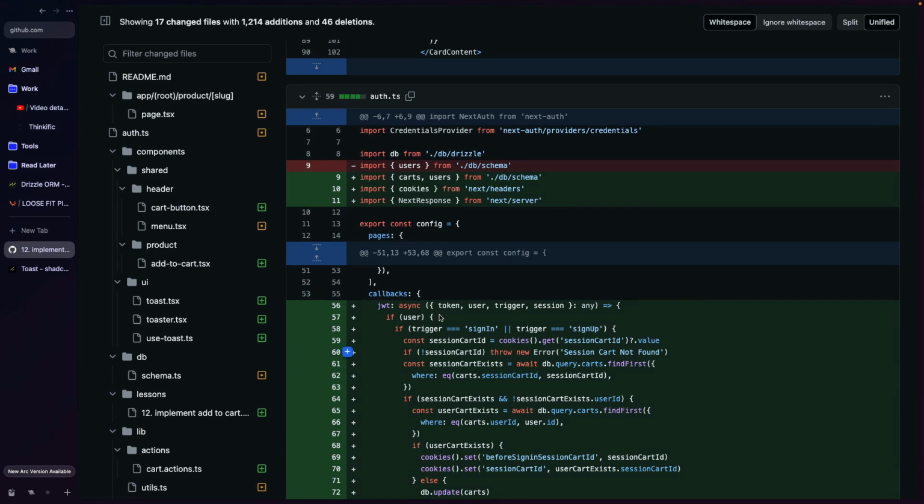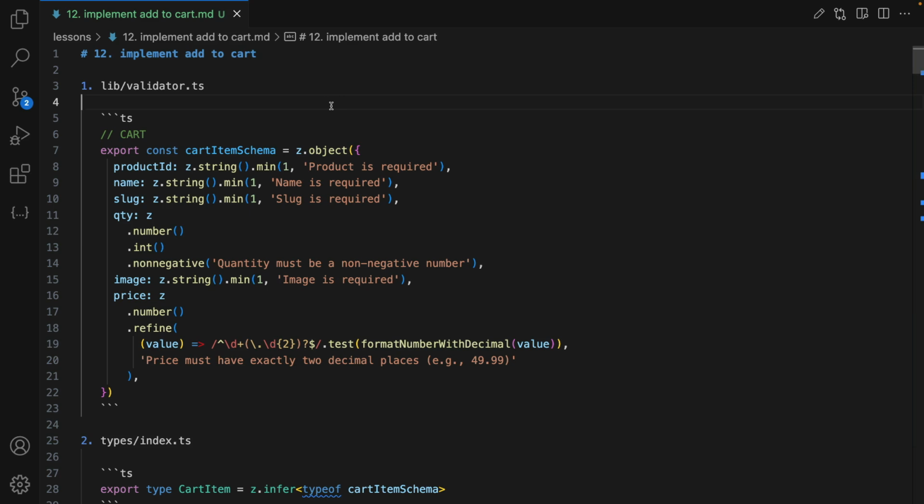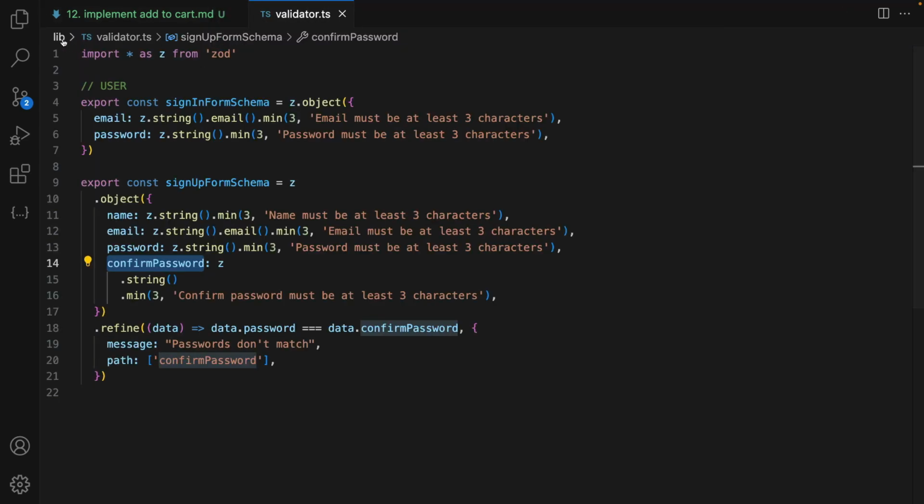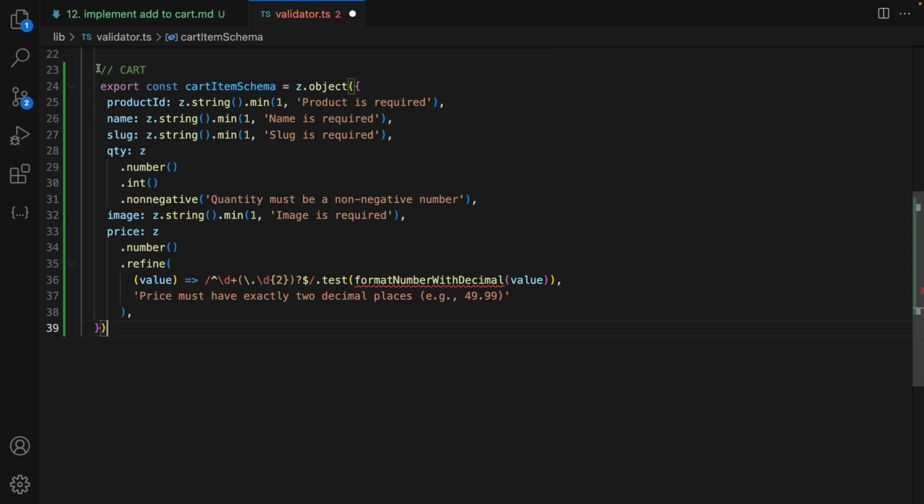Let's get to code. Here is the plan to implement add to cart functionality. Let us start by creating a validator for cart item. Go to validator.ts in the lib folder, and right after user, add the cart item schema. It's a Zod object that contains these fields.